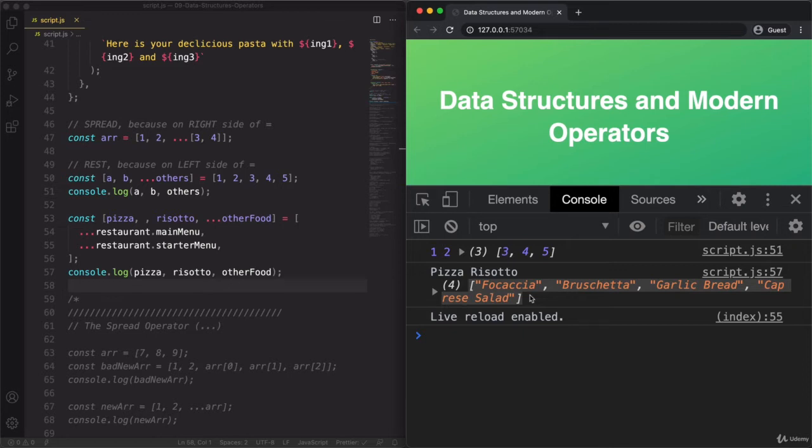And note here that the REST syntax collects all the array elements after the last variable. So in this case, here risotto. So it does not include any skipped elements. So it's really just the rest of the elements. And so for that reason, the REST pattern always must be the last in the destructuring assignment, because otherwise, how will JavaScript know until when it should collect the rest of the array, right? So for example, we could not do this.